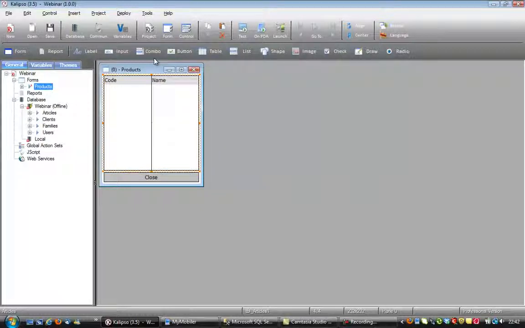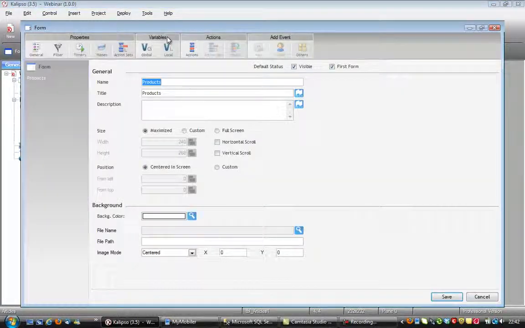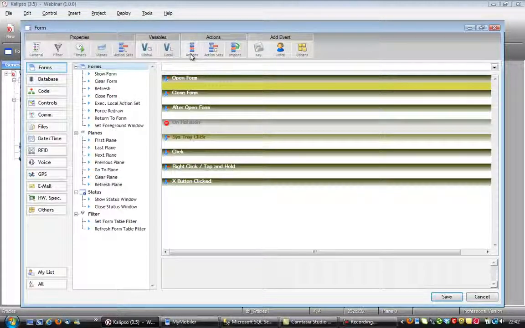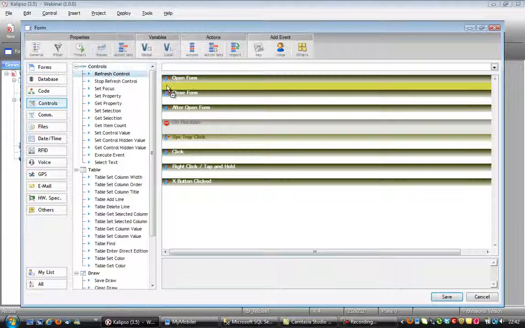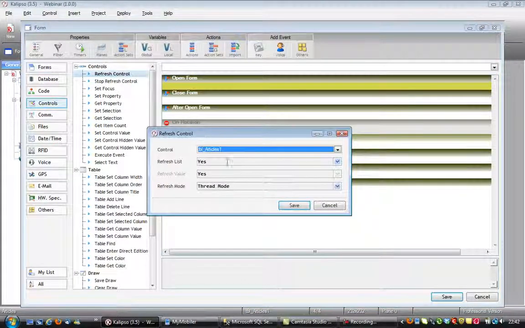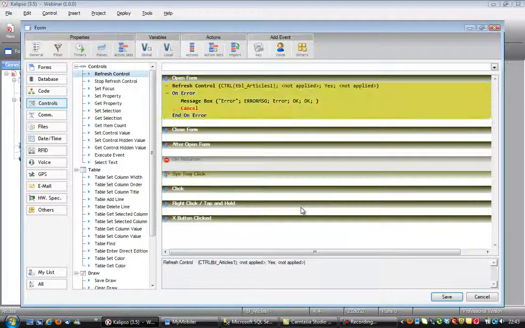For that, we go to the Form Properties, and again to the Actions tab. We can see that we can do something when the form opens. And what we want to do in this case is a refresh control. We want to refresh the object that we've just created. We press Save, thus telling Kalipso, when the form opens, please, according to the definitions of the object, refresh it.